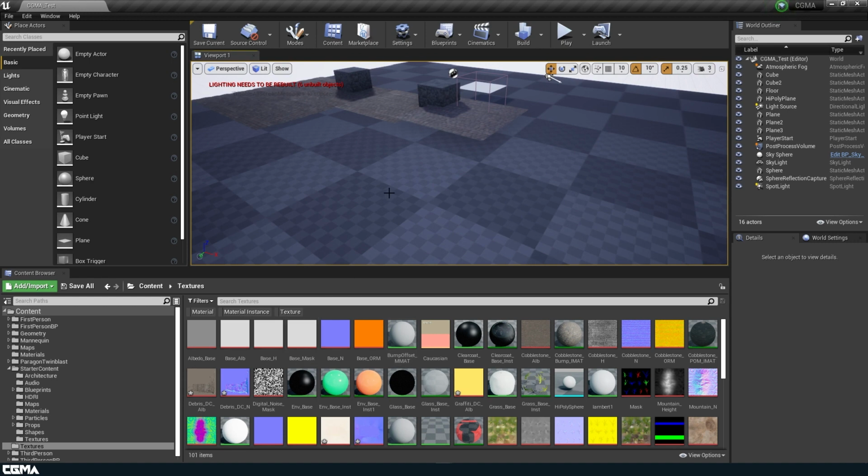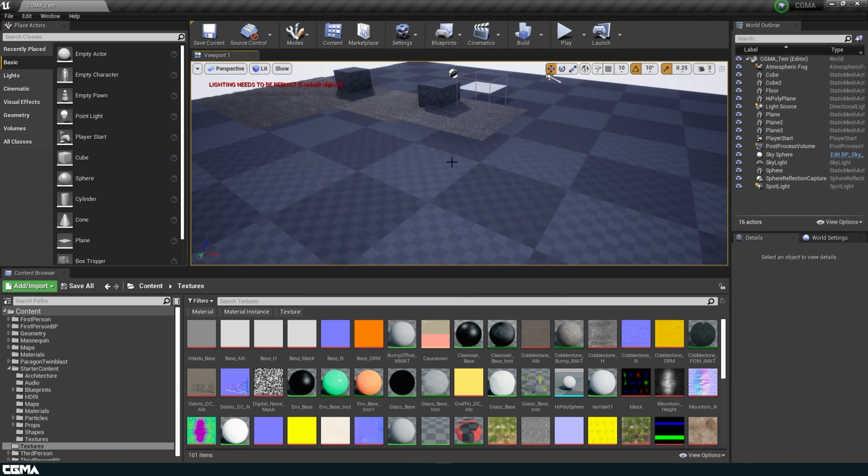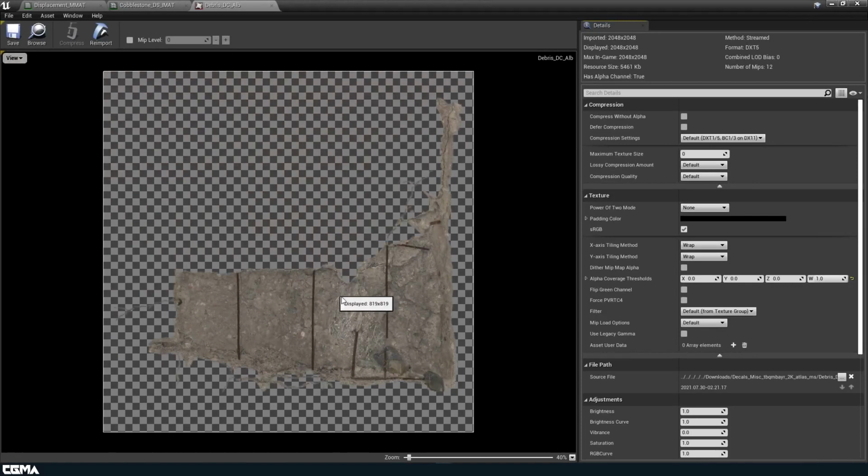But next, let's go in here. I'm going to save because I brought in a bunch of decals. How I have my decals set up is I have all of the alpha stuff in the albedo, and I have everything set up with DC for decal in their naming convention.